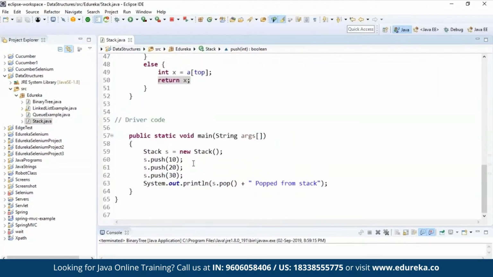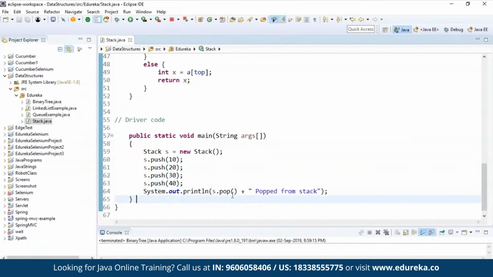Simple. Now I'm writing a driver code, that is the main method. I'm initializing a stack and creating an object of a new stack and sending elements push 10, push 20 and push 30. And then when all these elements are inserted into the stack, if I want, again I can say push 40. So when I use s.pop, what do you think? Will this element be popped out first or this element?